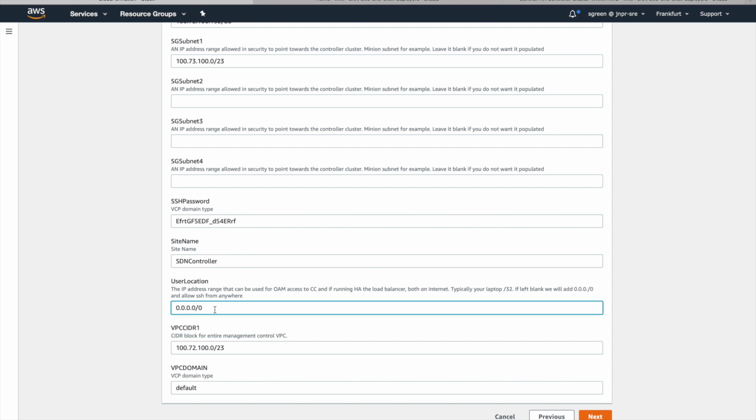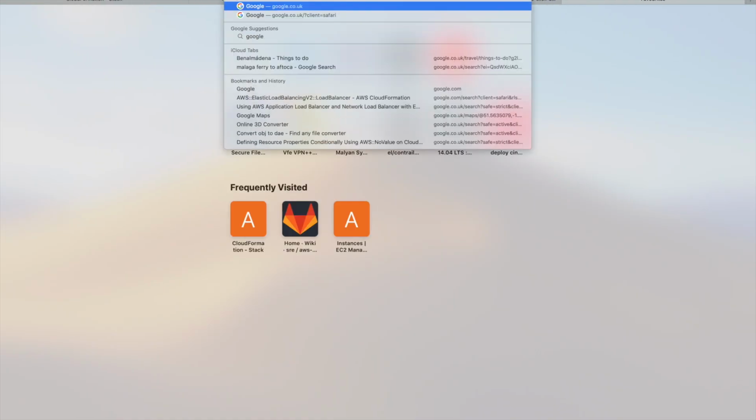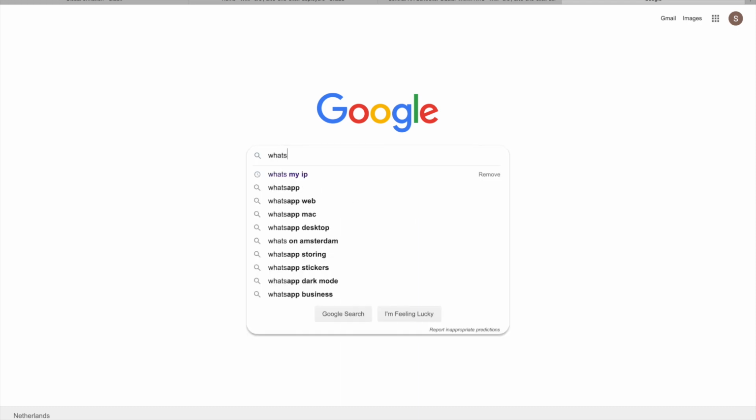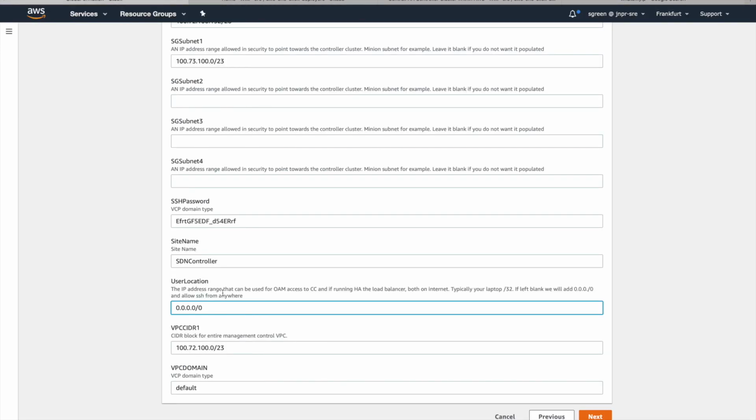And user location. So these are the IP addresses that are allowed to connect to Contrail Command over internet. So it's a good idea to change this to a /32 and lock it down a bit. So let's do that. So I'll go to Google. What's my IP? This is my current IP address. I'll go back to the stack and I'm going to change the default to just me as a /32. Now I'll be the only person who can SSH into the Contrail Command security group. You can always update the security group later.